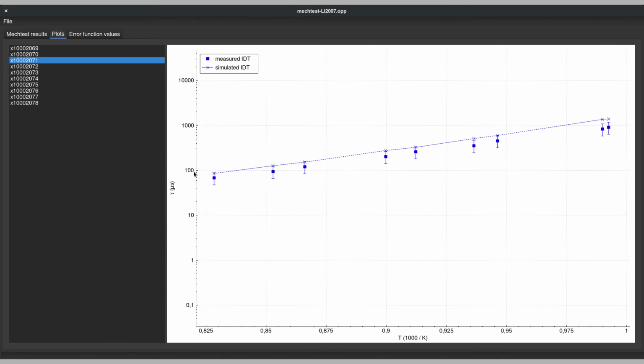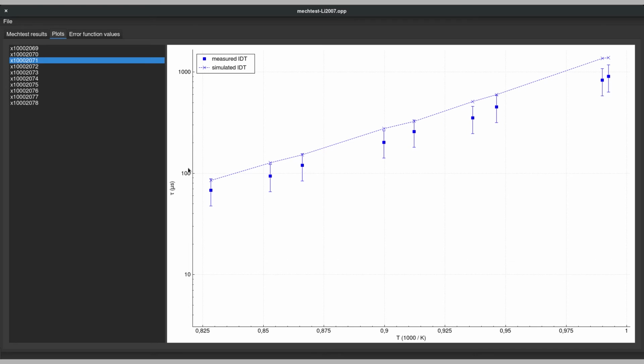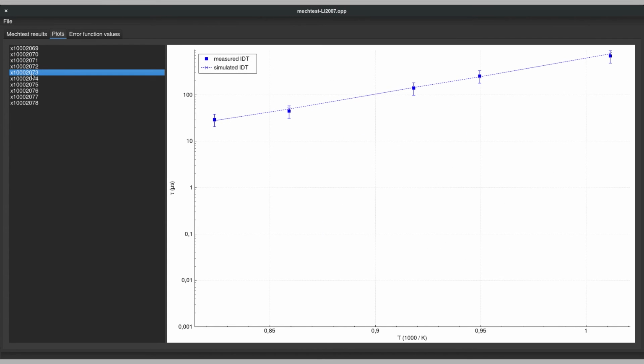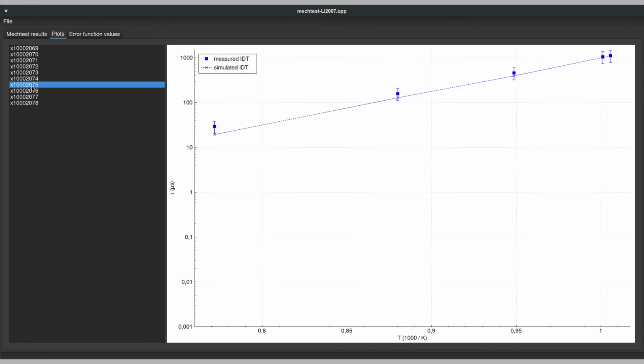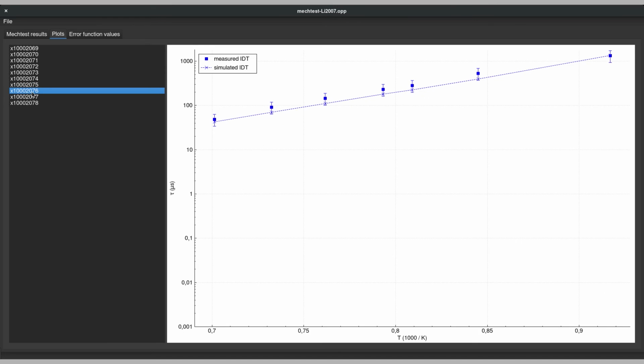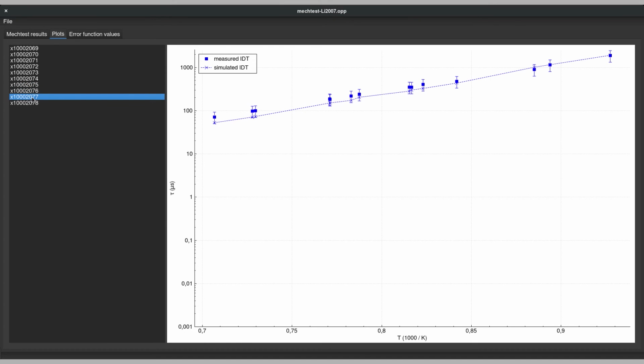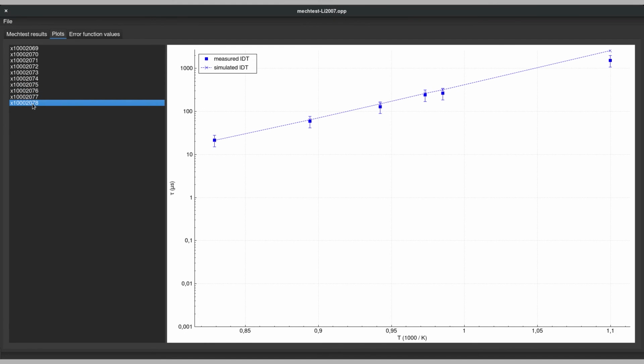These plots are interactive. We can drag them or zoom in or out using the left mouse button and the mouse wheel. If we move the mouse pointer above an axis and zoom, only the selected axis will be zoomed. As you can see, the Lee 2007 mechanism reproduced the measured ignition delay times very well.